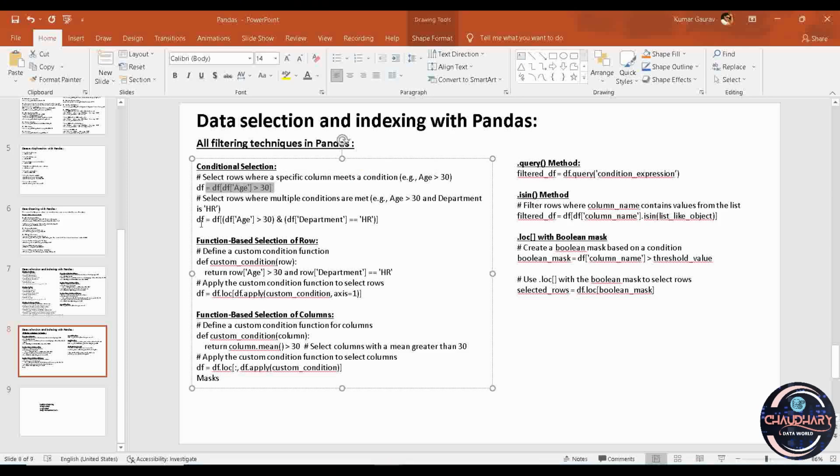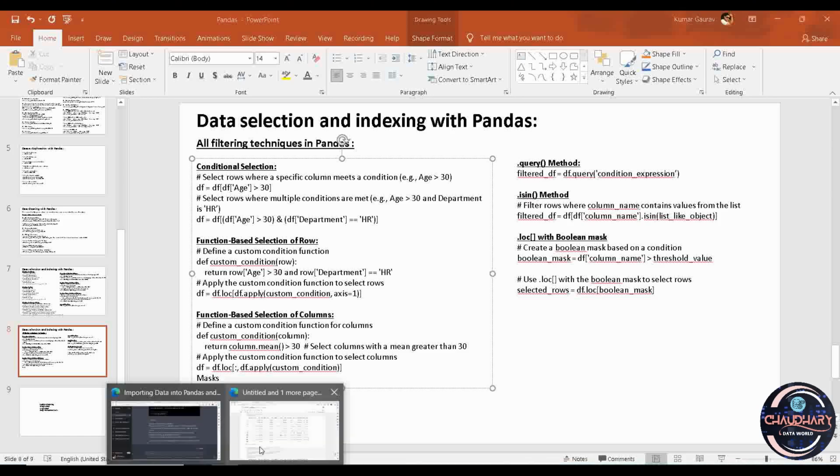There is another example in which we take age greater than 30 and department is HR. So suppose this is one example we want to cover, that the age should be greater than 30 and also the department should be HR. Both combined conditions we can supply like this. Then we have function based selection of rows. So let's go into our Jupyter notebook, where we will see how we can apply conditional selection.